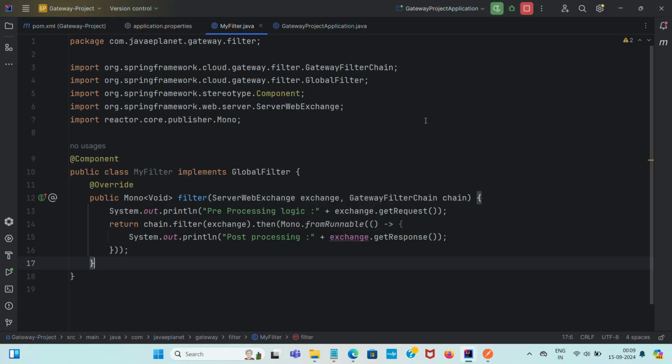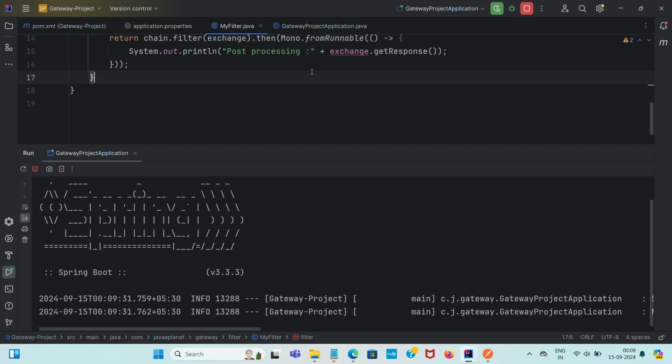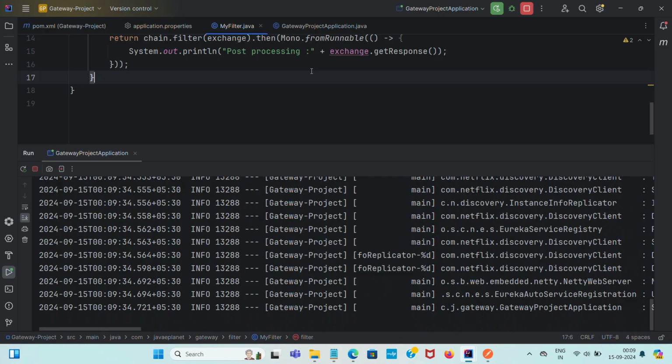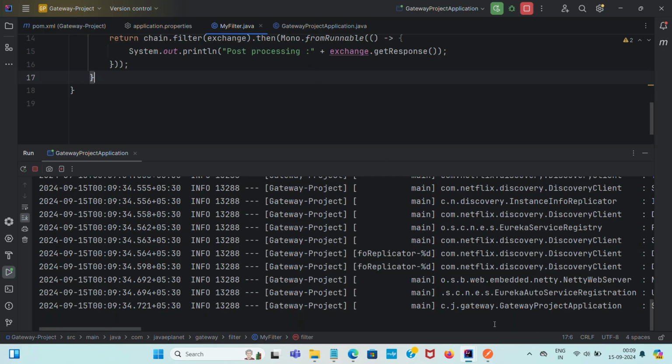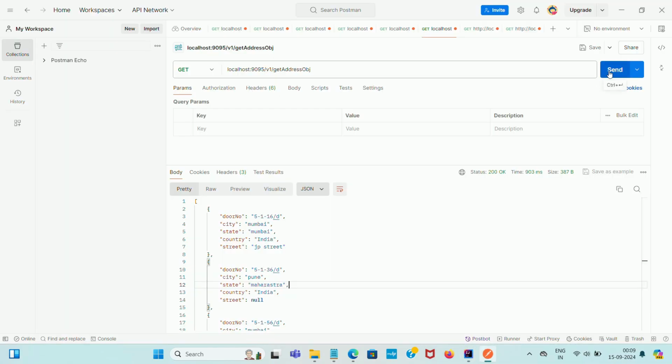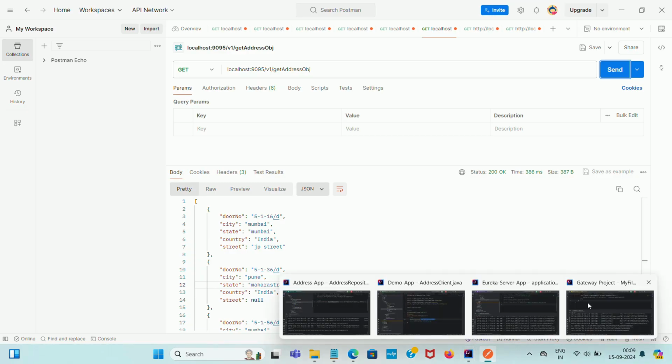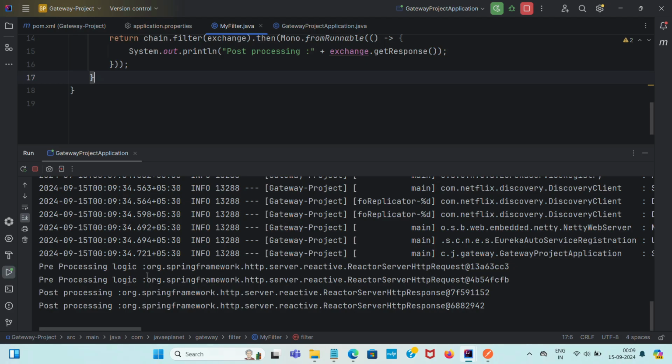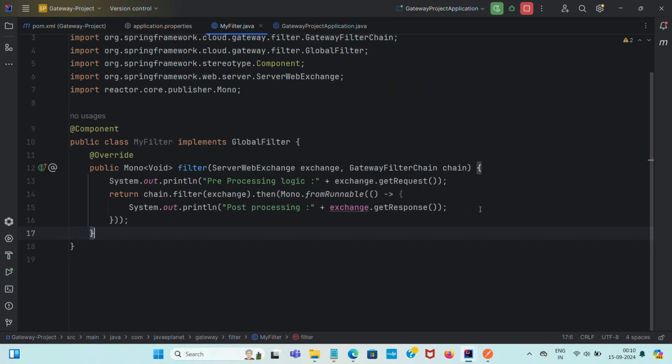Let me rerun the application and see whether this pre-processing logic and also the post-processing logic is working or not. See here, the pre-processing logic and also the post-processing logic have been working. We have implemented this as a sample request and sample response, to show how that works internally. This is all about implementing routes and also custom filter in order to get this Spring Cloud API gateway to work. Thank you.